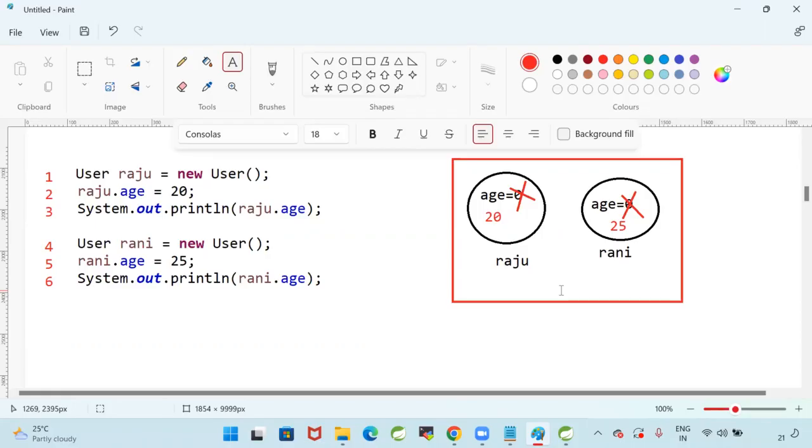Now come to line number 6. What is happening in line number 6? I am printing Rani age. The Rani object's age variable, what is the value? 25. So what is the output? 20, 25. Is this clear now?